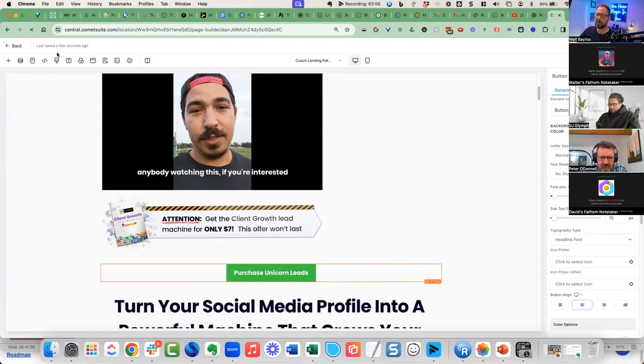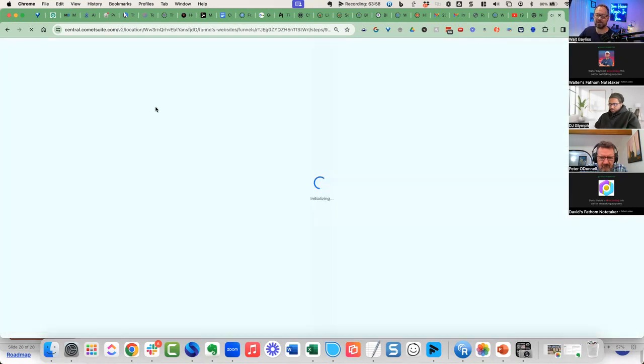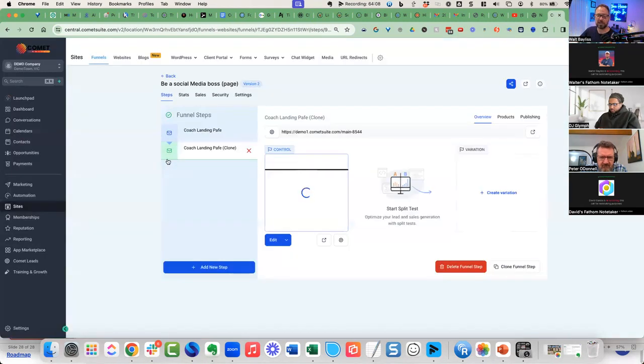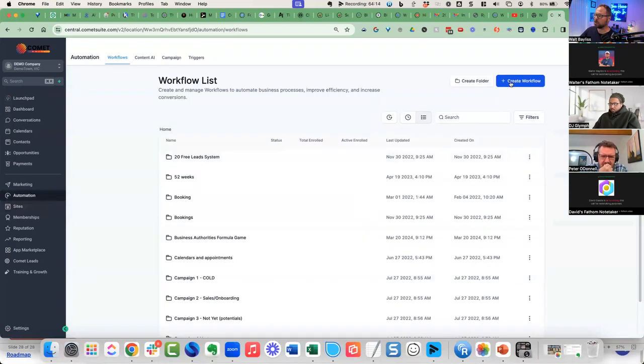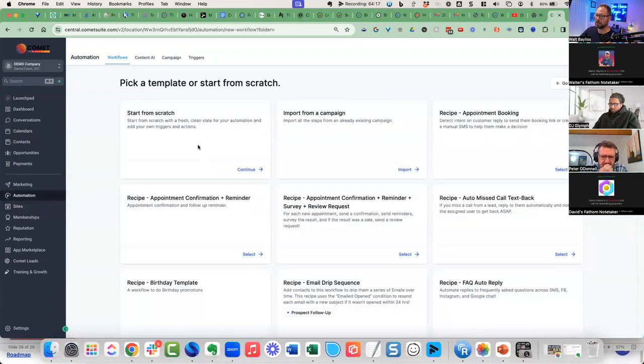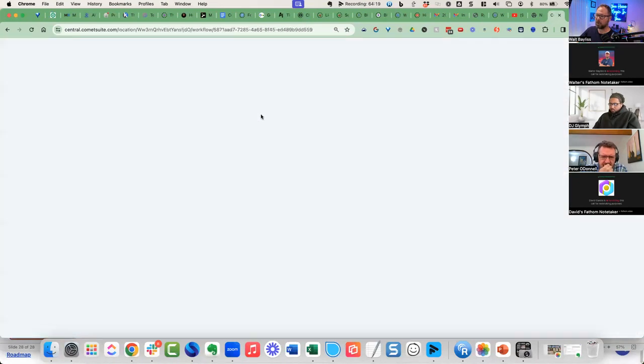So now I can take money. What I need to do is set up an automation that when that money comes, it makes the license in our leads tool. So let's make all of that happen. To do that in GHL, we're going to go to automations, and I'm going to create a brand new automation from scratch, and I'm going to call it unicorn leads license or something like that.